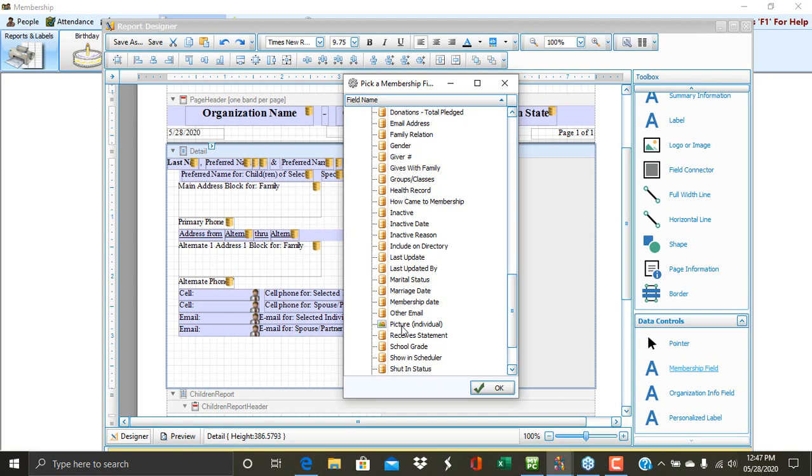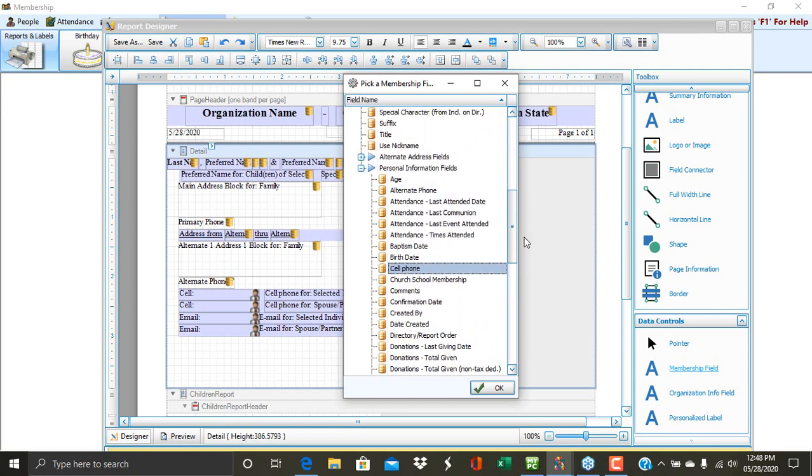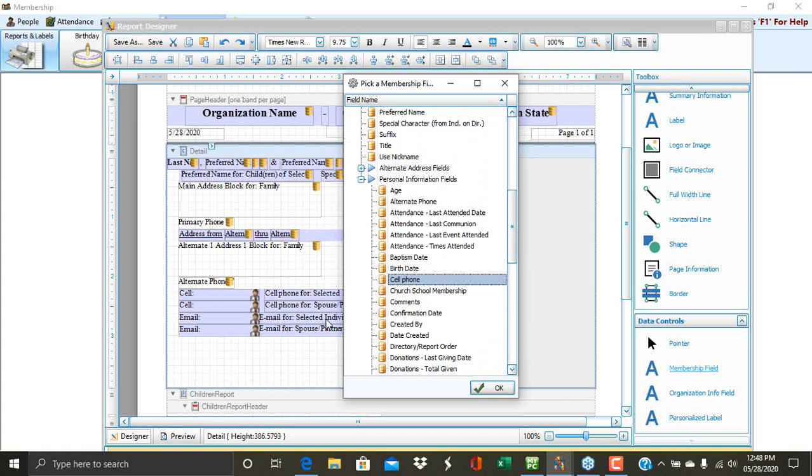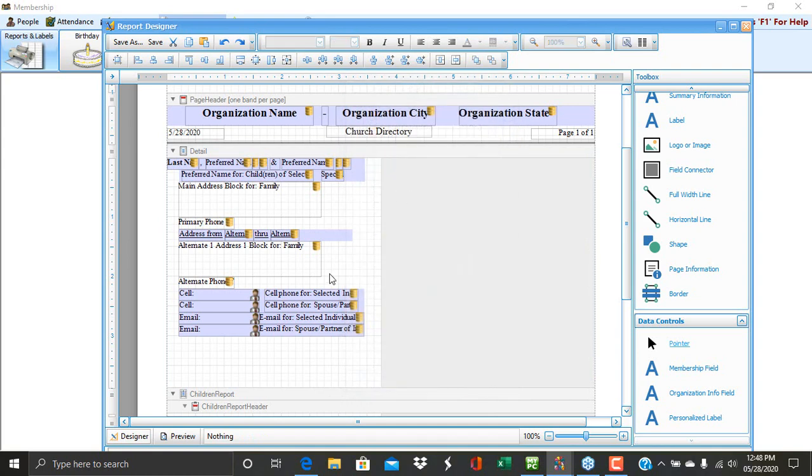So you could go in and you could create an individualized picture directory of, say, your finance committee. You change committees every couple of years. You can run a pictorial directory so people know who's who or who to look out for at church. And there are so many other fields you can choose: baptism date, birthday, what have you. You can really jump in and customize this if you want to. But you would use that membership field option.